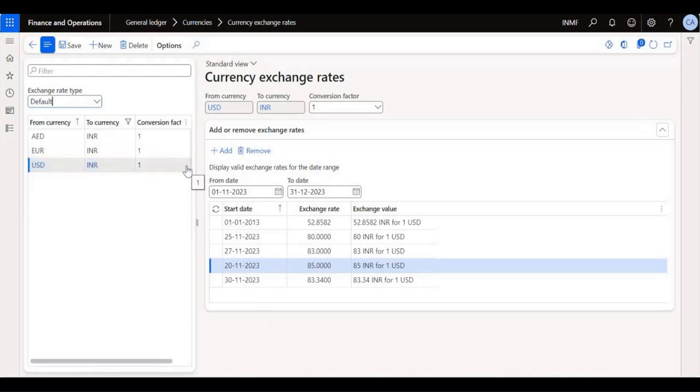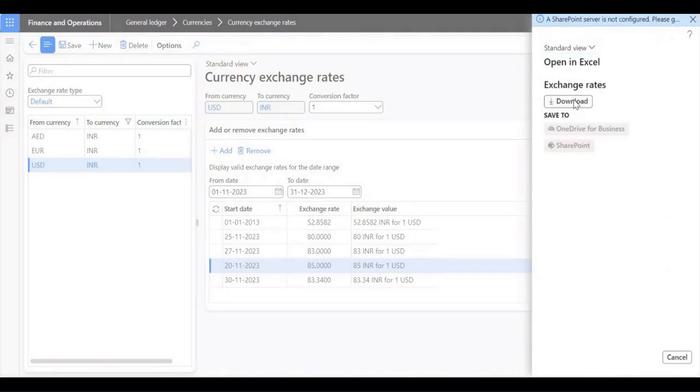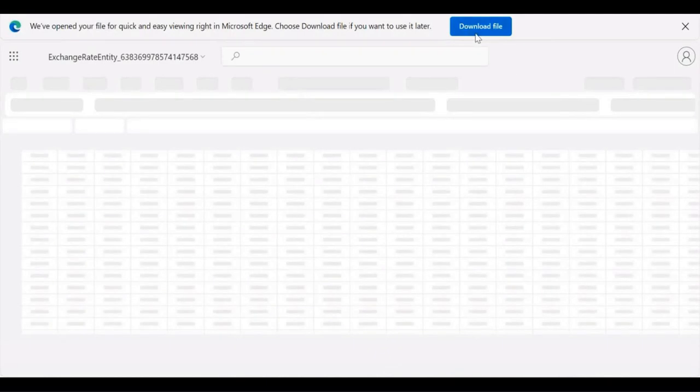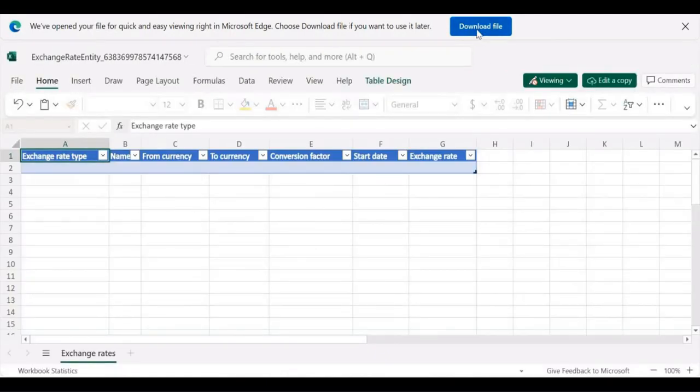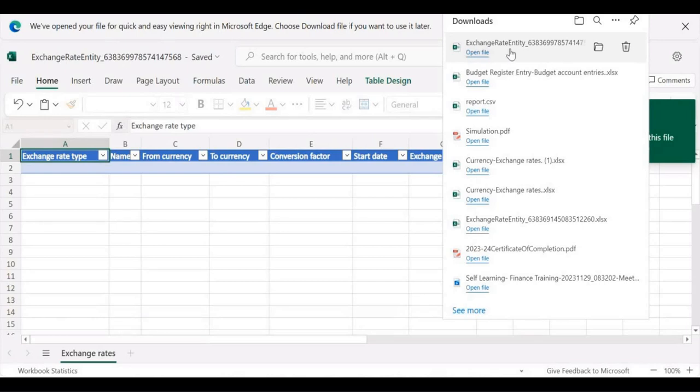Now let me tell you another way: I have the option of an Excel add-in. Right now this is a trial environment, so it is not connected, but how we can do it is I just have to go over here. Okay. In the open in Microsoft Office, I have to click the exchange rates. What it will do is redirect to Excel. Okay. So I can just click on download file. Okay. And then we have to open the same file that I have downloaded.